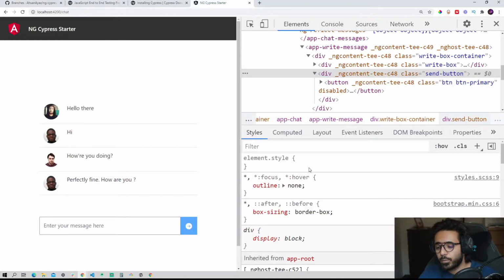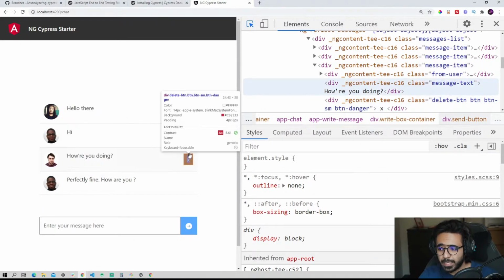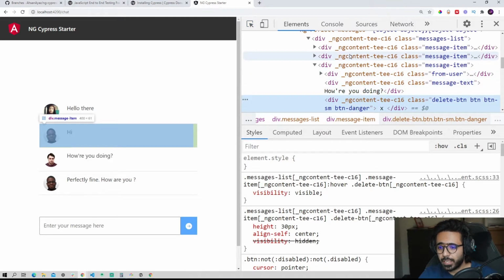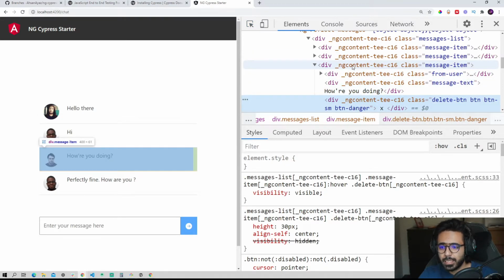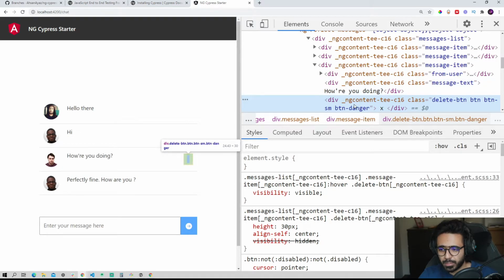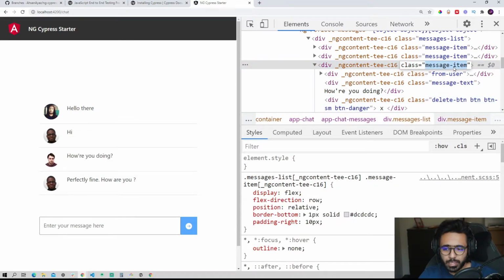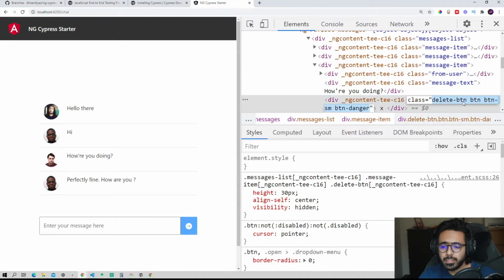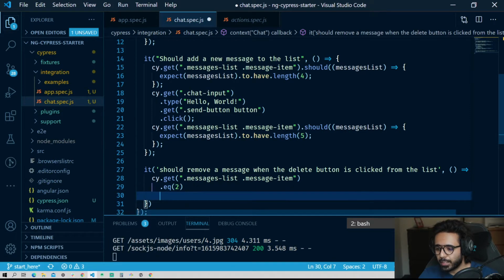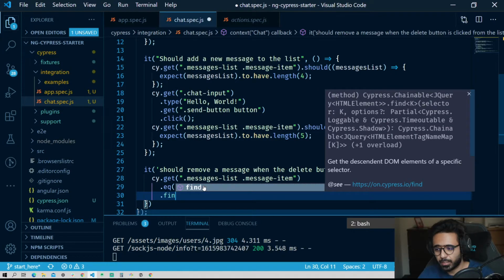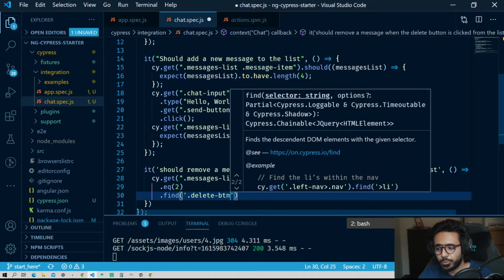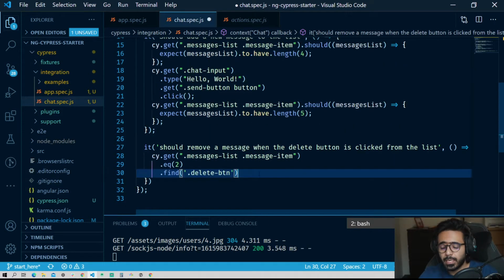And then I need to be able to find this delete button inside this message. So in terms of hierarchy, we have a message item, and inside, we have this button. So we need to say to Cypress, hey, get this message item and then find this delete button inside the message item. So we are going to go here in the code and use a new method which is called find, and then we should be able to provide a delete button here.